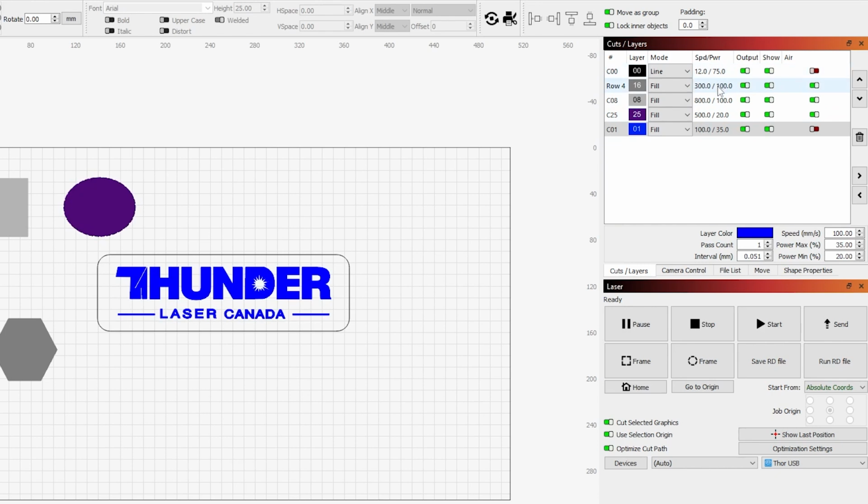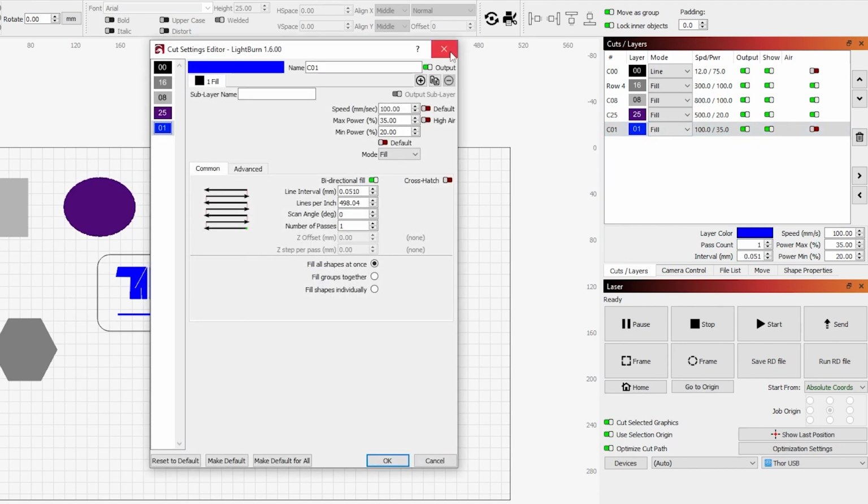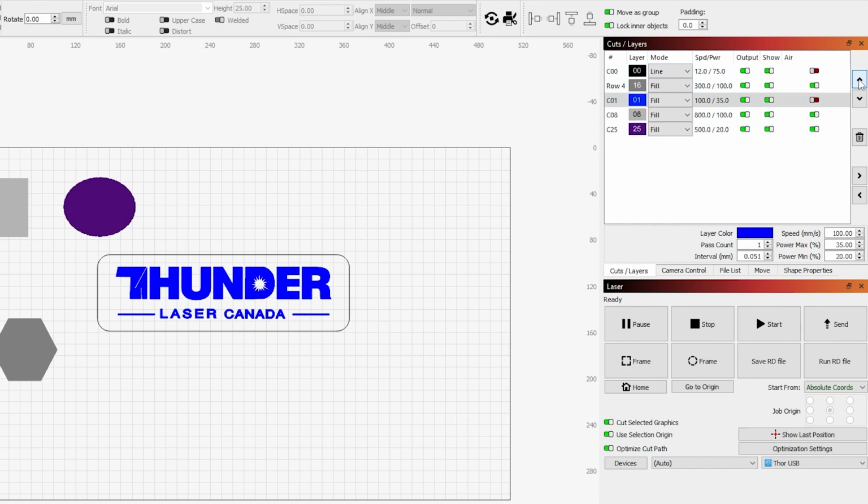Finally, by default, LightBurn will run your laser job by running through your layers from the top of the list to the bottom. If you want something to cut before another part of your design, you can select the layer you wish to move, and use these arrow keys to move it up or down in the layer list depending on its priority. And that should be everything you need to know about the Cuts and Layers window.